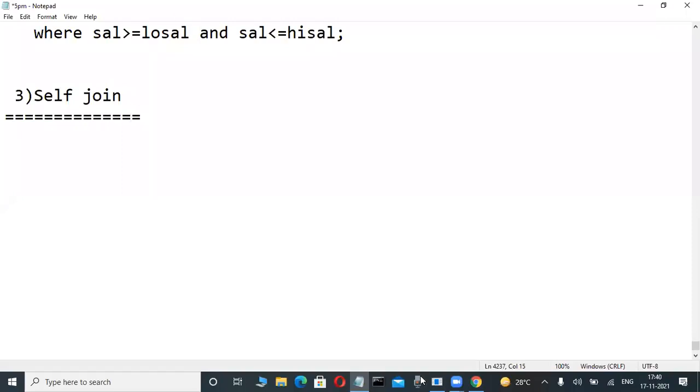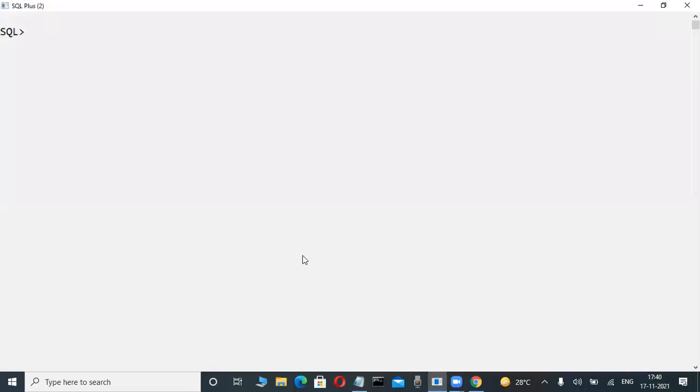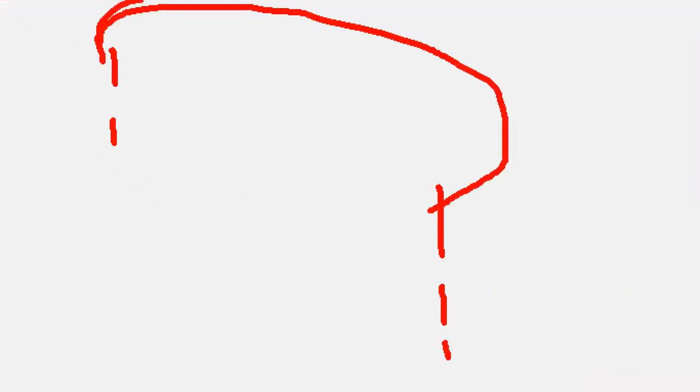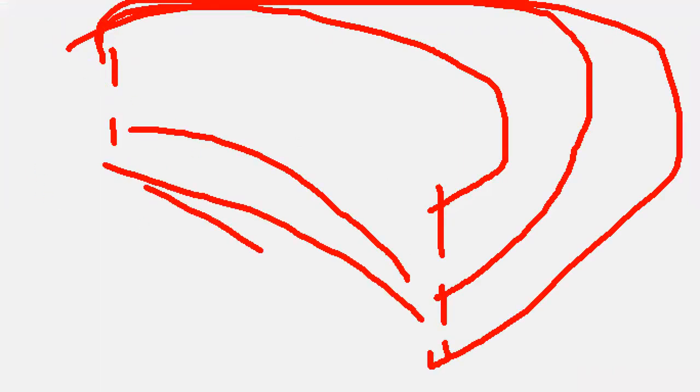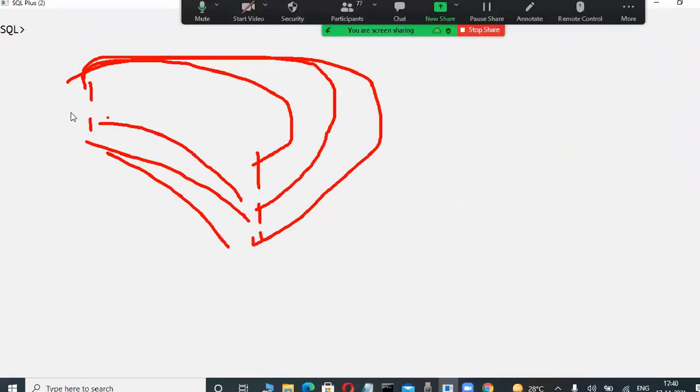What does self join mean? Up to now, in the previous cases, 1 and 1, 1 and 1 were compared, meaning we were comparing two tables' values. But sometimes we can also compare one table itself, one column itself. That's why joining a table to itself is called a self join.